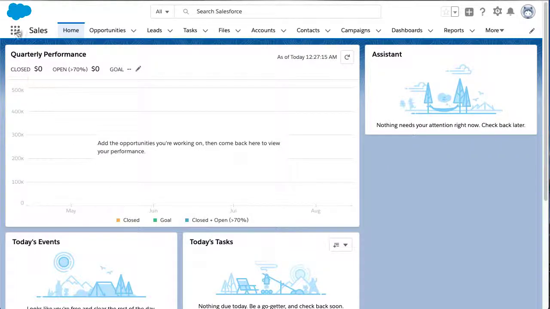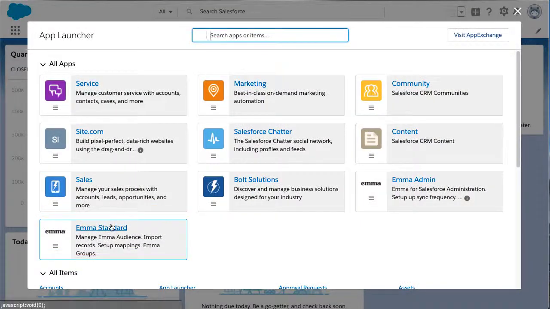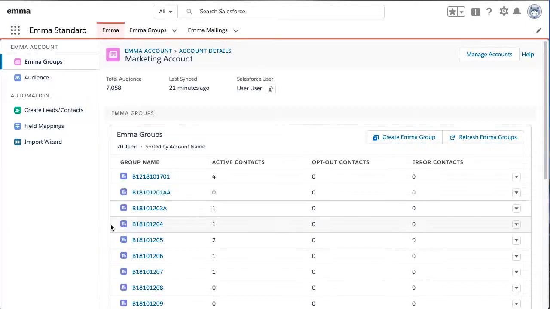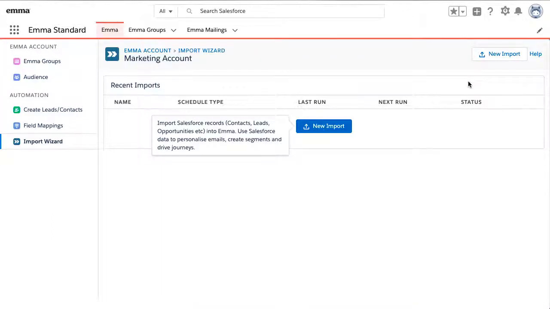So let's start by going to the Emma application, and we're going to choose standard. Now once here, you'll see on the left hand side there's an option for the import wizard. So on the import wizard screen here, I'm going to go ahead and click the new import button.